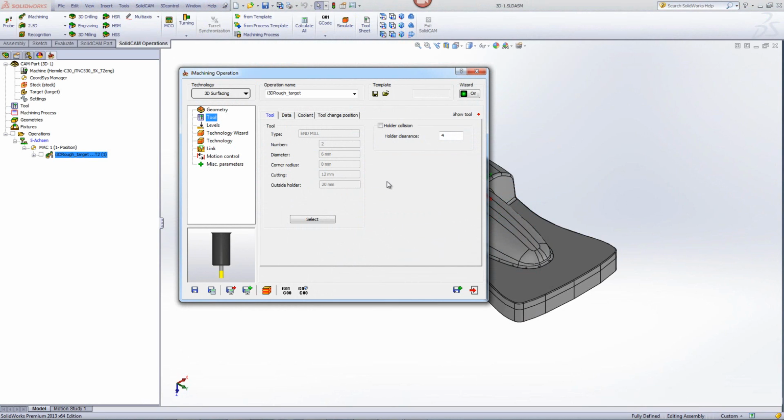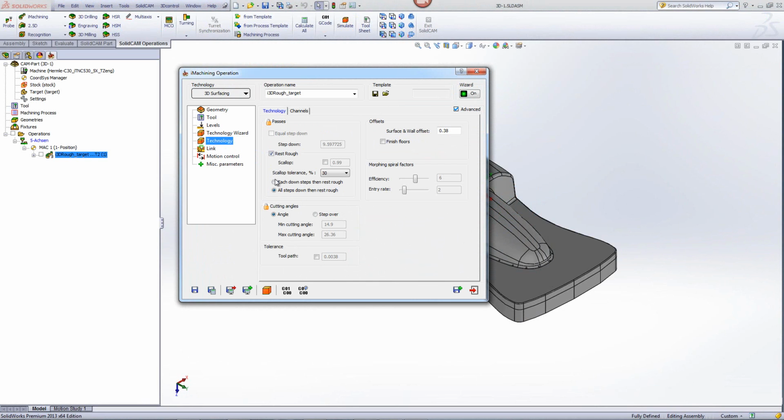In this recording, we'll show the new option in 3D iMachining of holder collision and the new option that controls our step up during rest rough. Now, let's first take a look at our options for stepping up. We now have the option of stepping up as in the previous versions after it does all the down steps, or now we can also do it having it step up after each down step.